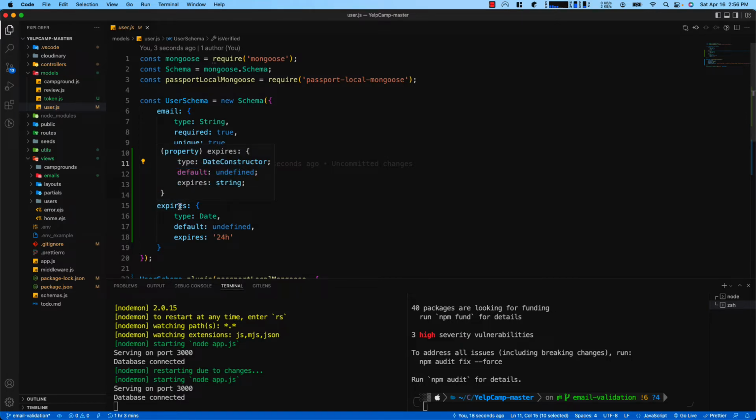Expires is going to become a date field. This one I do have a default of undefined, and I'll explain why in a second, and I've got it set to expire in 24 hours. So what that means is if someone creates an account and they use a fake email address, well, obviously they're going to get sent an email token, and if it's a fake email, it's not going to go anywhere. Well, now they can't log into the account because they can't verify, and now we've got just some random account sitting here.